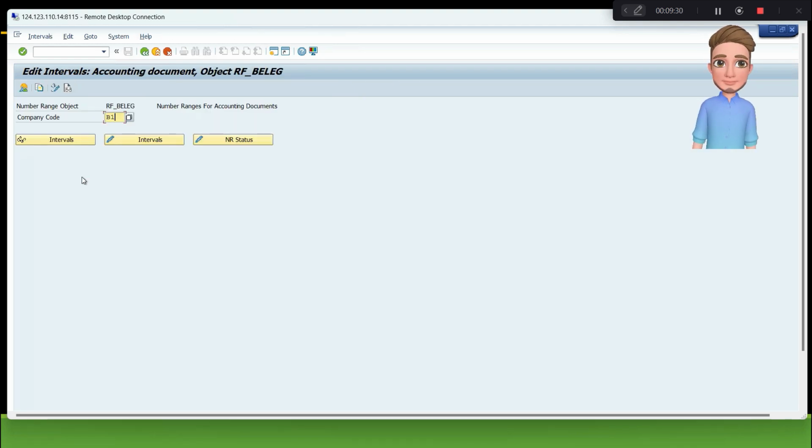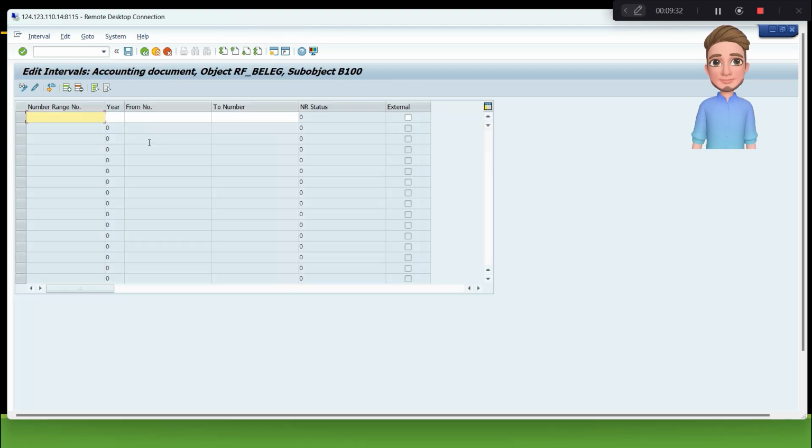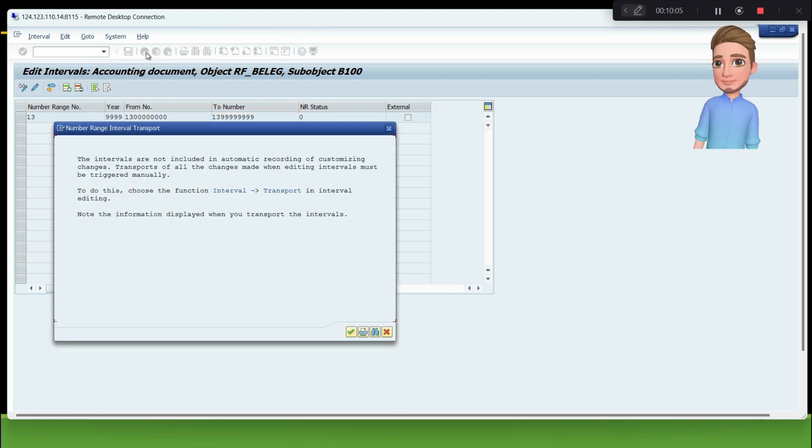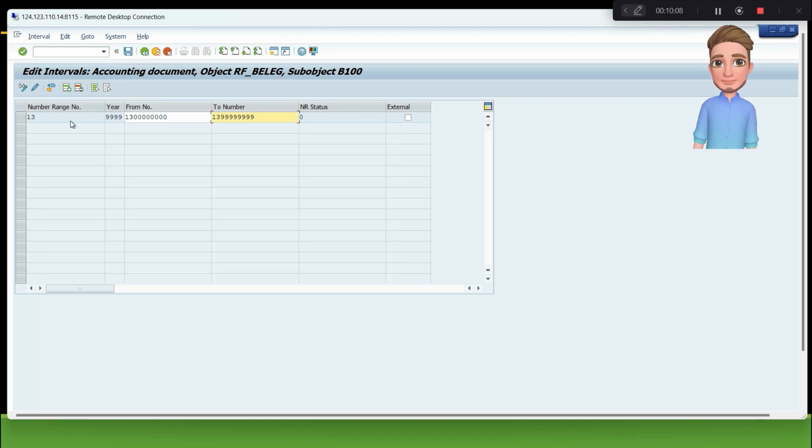Okay. You give your company code here B100. Okay. And just click on intervals and you will start creating specific number ranges. For example, let's say I create the number range 13. Okay. And I extend it up till 9999 year 13, so that every year you don't have to create it. Okay. And then here you give 13999. Okay, this is one number range. What is this number range assigned to? It could be probably have been assigned to, I think, vendor down payment or something like that. We can check that one. So here you go, 13.